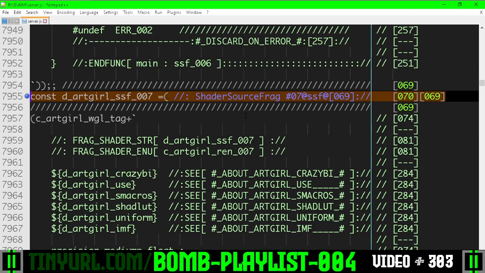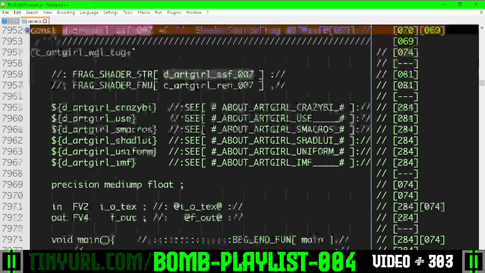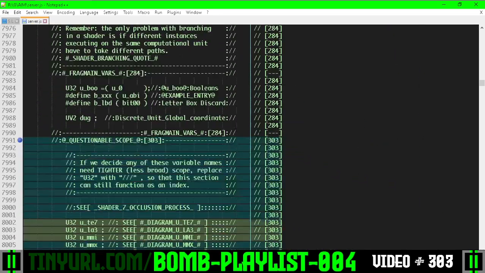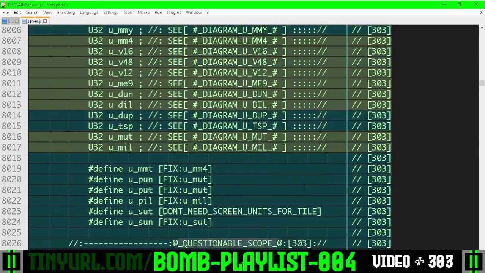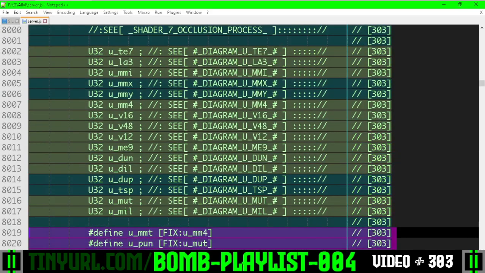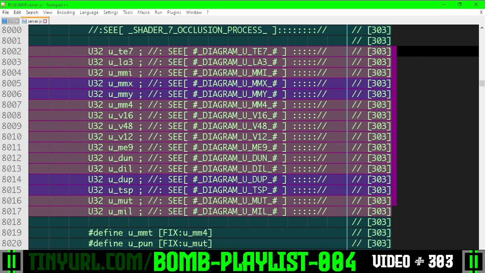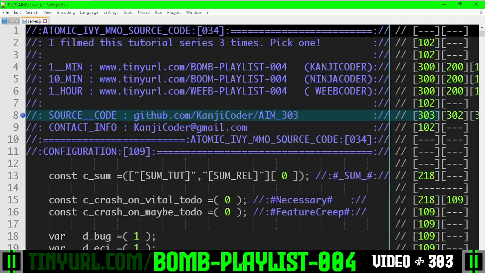Otherwise, if you just want to know what we did, well, in shader source number 7, which is the auto tile shader that we're working on, all we did was add this questionable scope area. We added these monkey wrench macros right here. And then we added all these variables right here. So that's all we did, but I don't have time to explain it all in this video, so you'll have to go to the longer videos.